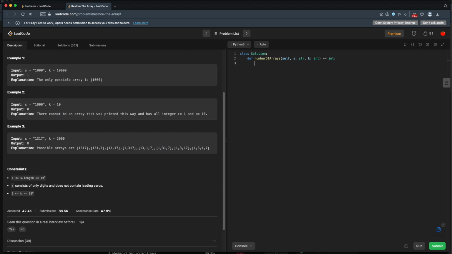Okay, so we'll start with some basics here. So we'll have some result. That'll be 0, and we will return our result at the end. All right, now the first thing I do want to do is convert this string into an integer array.